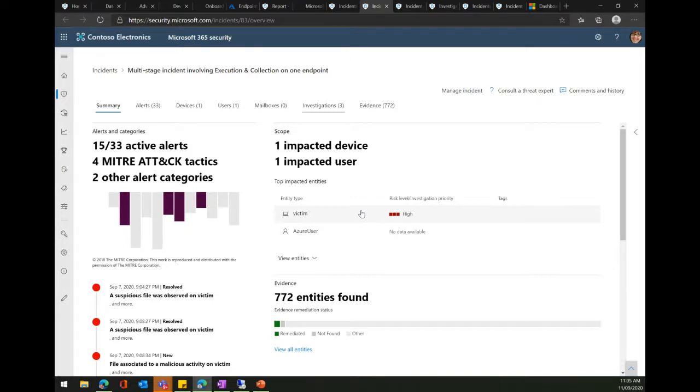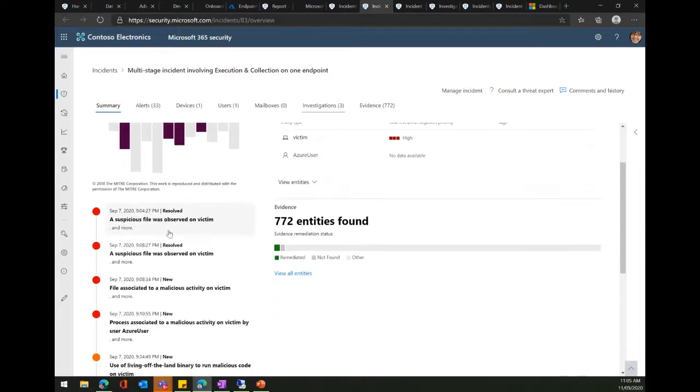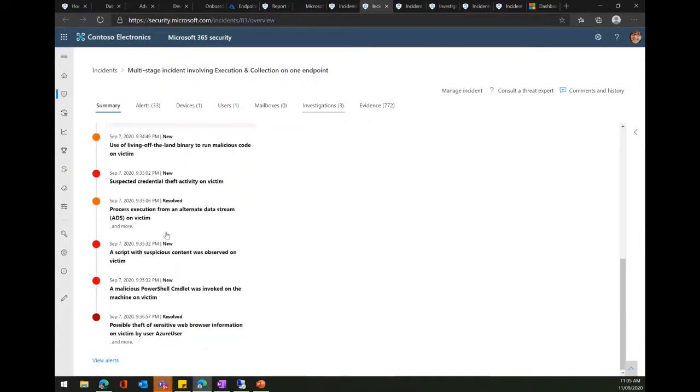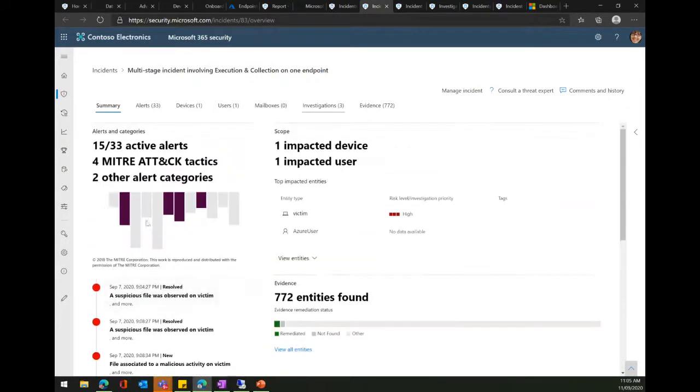Over on the left hand side, you'll see a nice visual attack timeline of all the different alerts, and this visual graph mapping individual alerts to the MITRE attack framework. So you'll see here that there's been some malware execution, there's been some credential theft, discovery, so we've been enumerating the network, trying to perform lateral movement, and some collection of data.